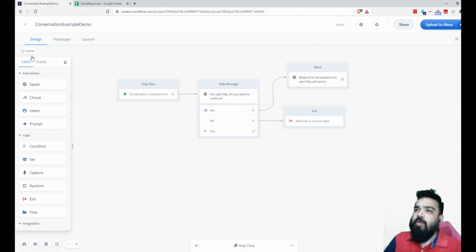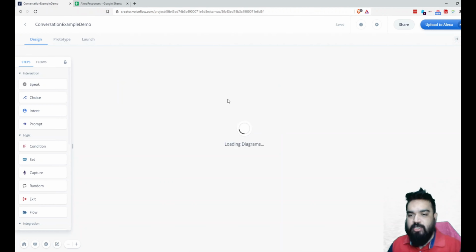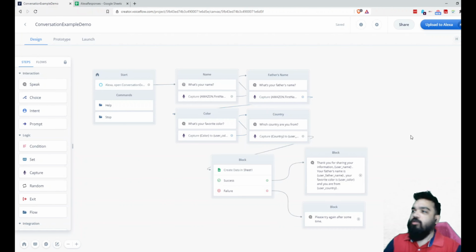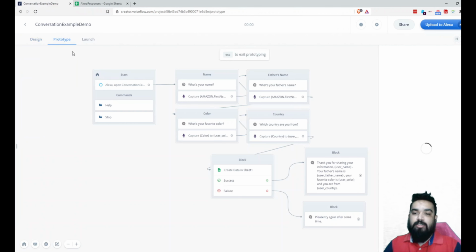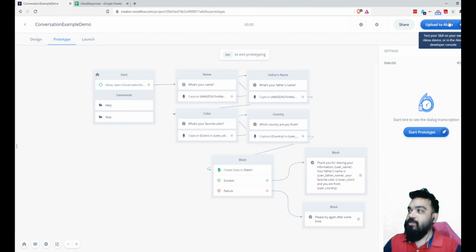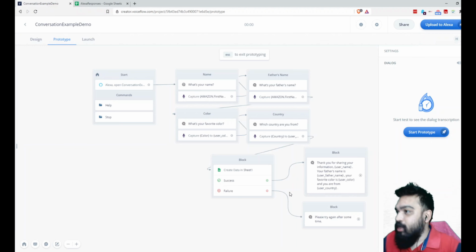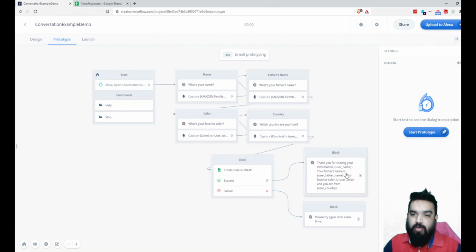And let me quickly go back to the home canvas where the whole skill is built, and looks like everything is set. So let's quickly test this and see if the data is getting stored. So I'm going to do prototype and test this. To test this on a physical device, what you can do is upload to Alexa so that it gets uploaded to your Amazon developer account, and you can test this on the Alexa app on your Android phone or iOS or even on a physical device. For that, you'll have to upload this first. But you can also test the whole canvas in the prototype tab itself. So let's see what happens here.